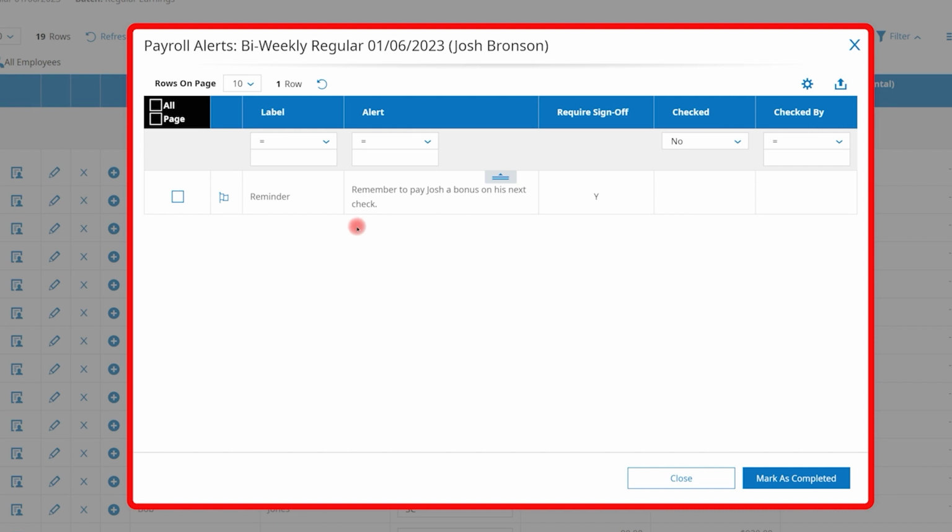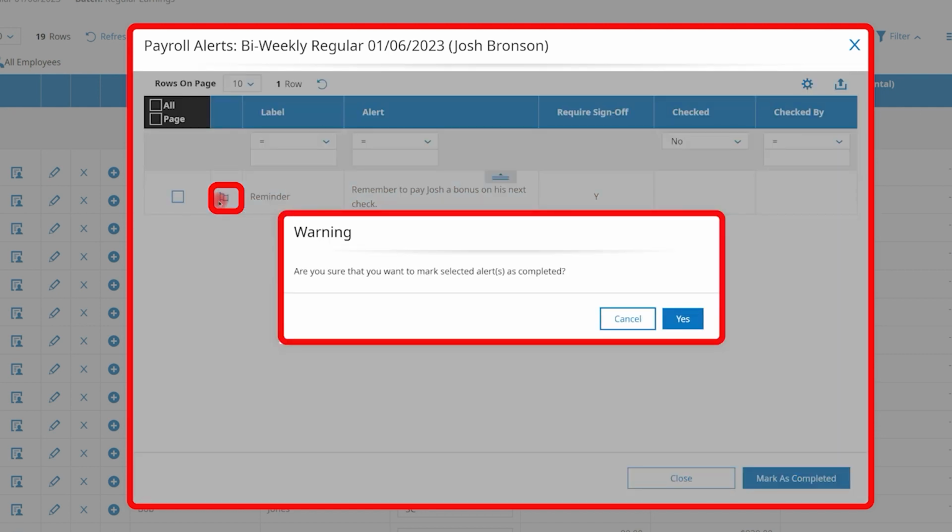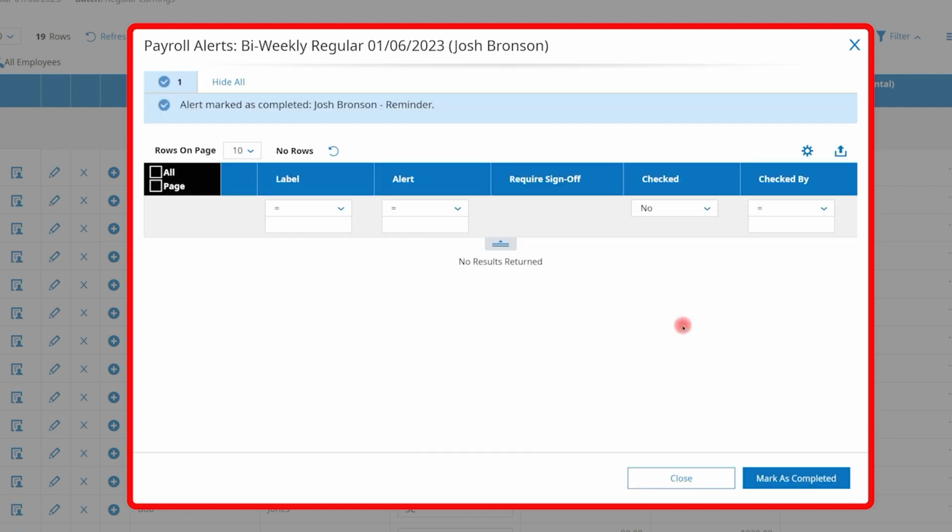And in this case, this is an individual alert that has been set up as a reminder to enter in a bonus for this employee. And you will notice that this does require sign-off. Without signing off on this alert, we will not be able to submit our payroll for finalization. Let's sign off on our alert now, and then we can enter the bonus into our batch.